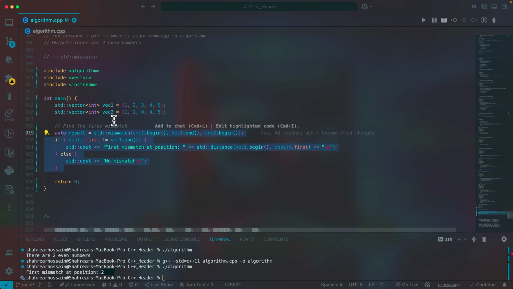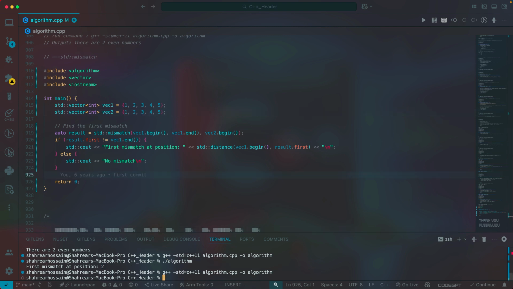If we have a 3 and there is a 3, then we also find there is no mismatch. If we just run it and see it, there is no mismatch.